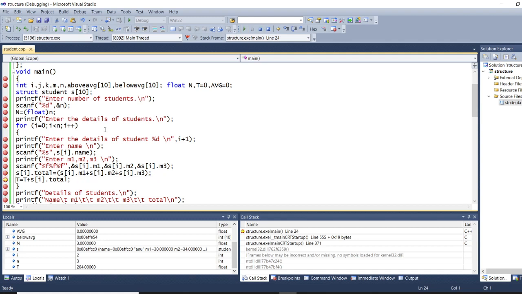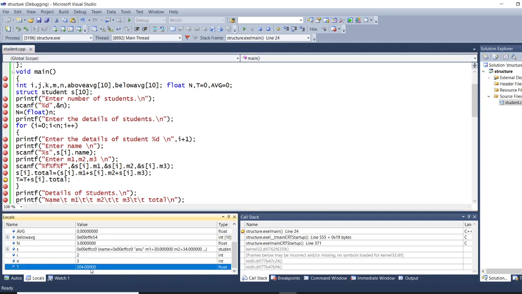So I'm going to add this total, this one. So you can see here it is 95. So s[i].total is 95. How I got 95? That is m1 is 29, m2 is 39, m3 is 27. When I add these three, you got 95. 95 is the total of the third student.